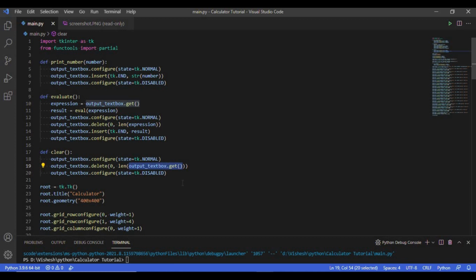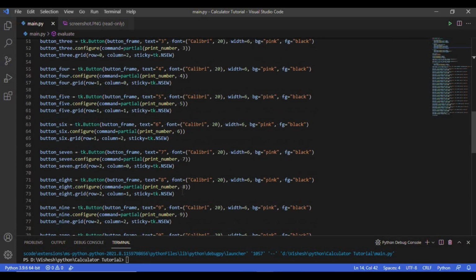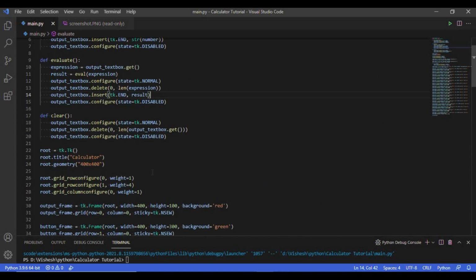This saves us a line of code. Now comes the part where we have to perform an action on the program with the click of a keyboard button. To do that, we'll have to bind keys to certain functions within our program.